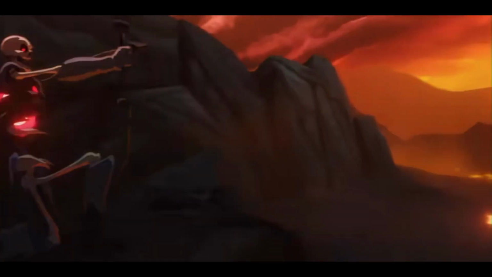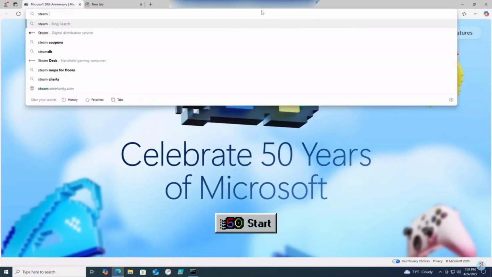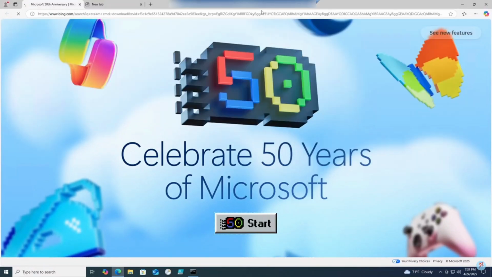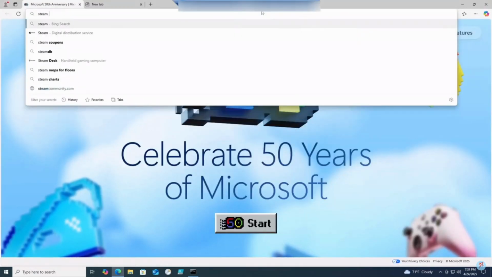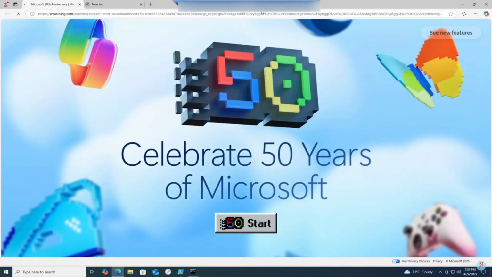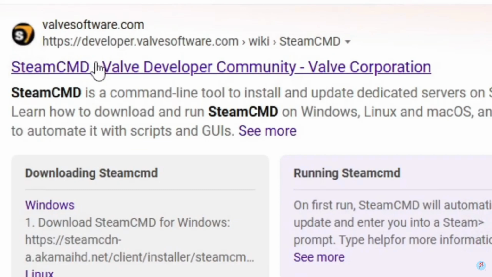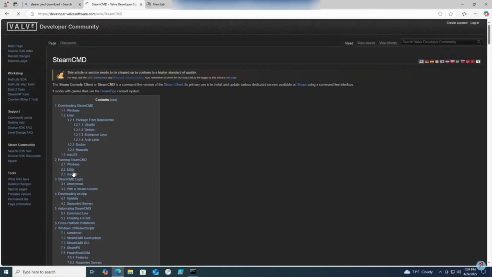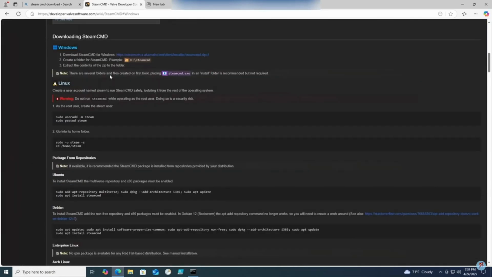First off, download SteamCMD if you haven't already on the machine you'll be hosting your server. So simply open up a browser and type in SteamCMD downloads and make sure it's on this one. Go to SteamCMD, Valve Developer Community. Click on Windows. Click on the links to download the files. Extract it somewhere where you can find it easily.